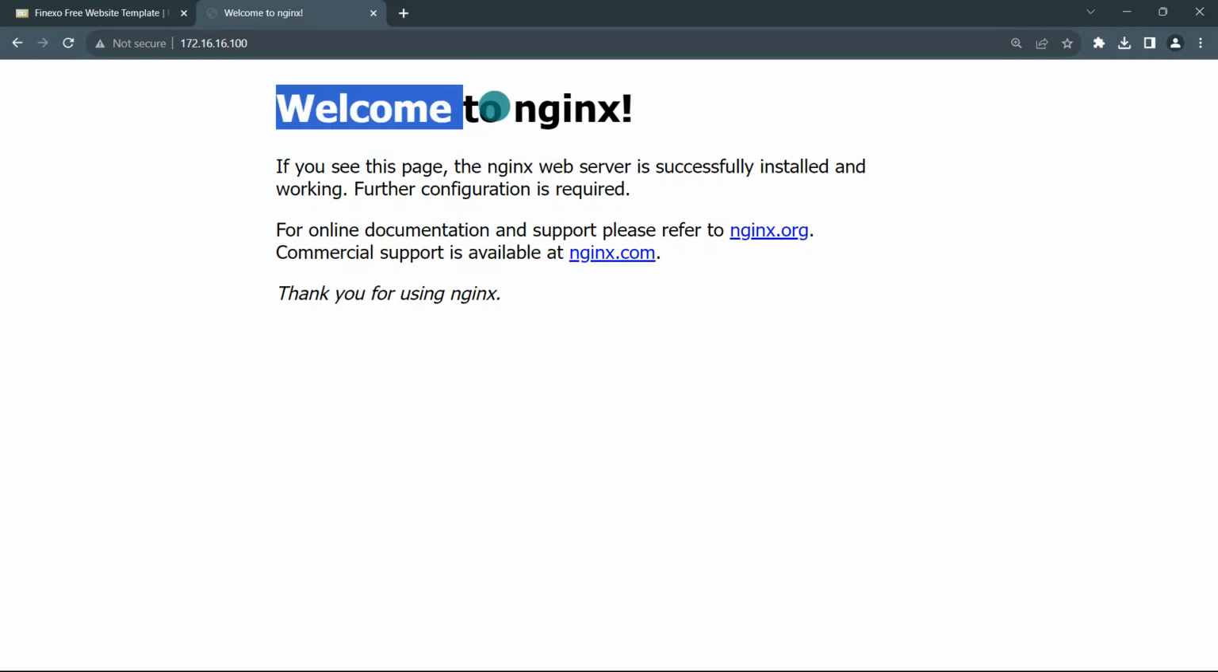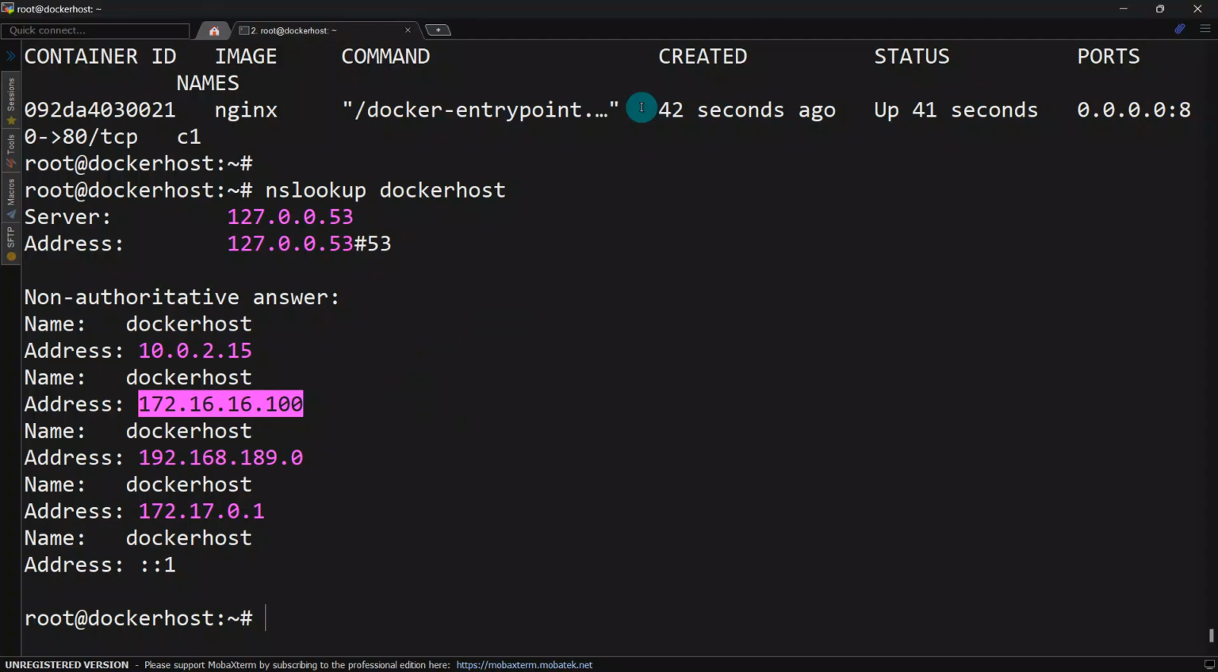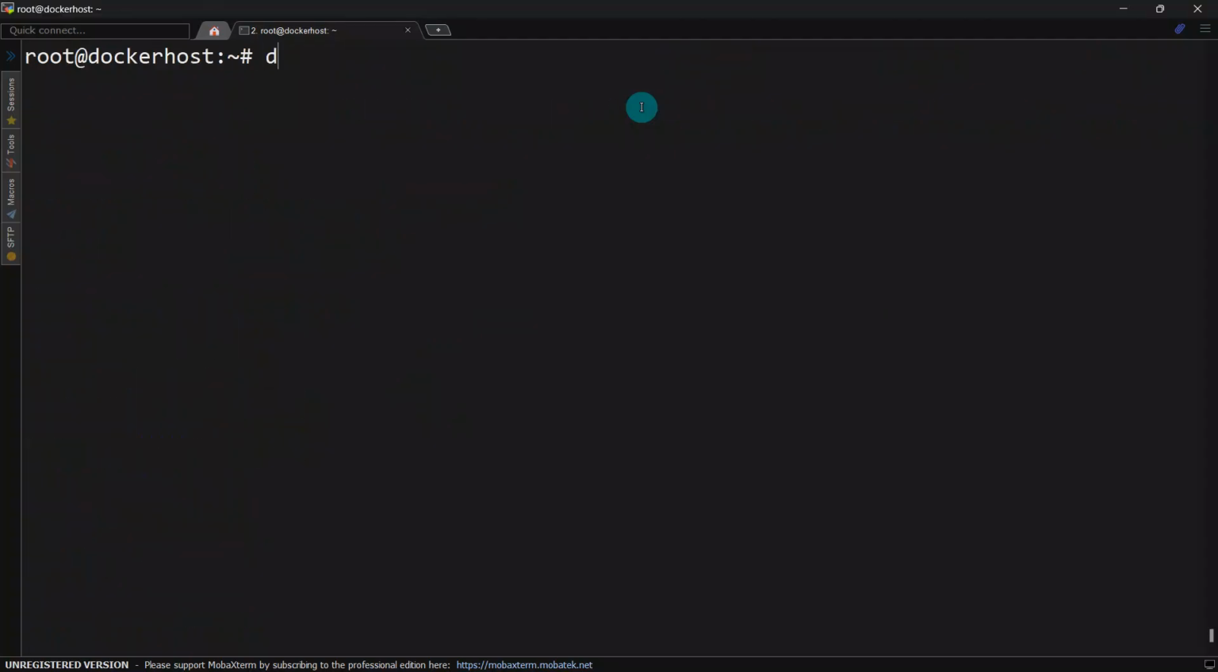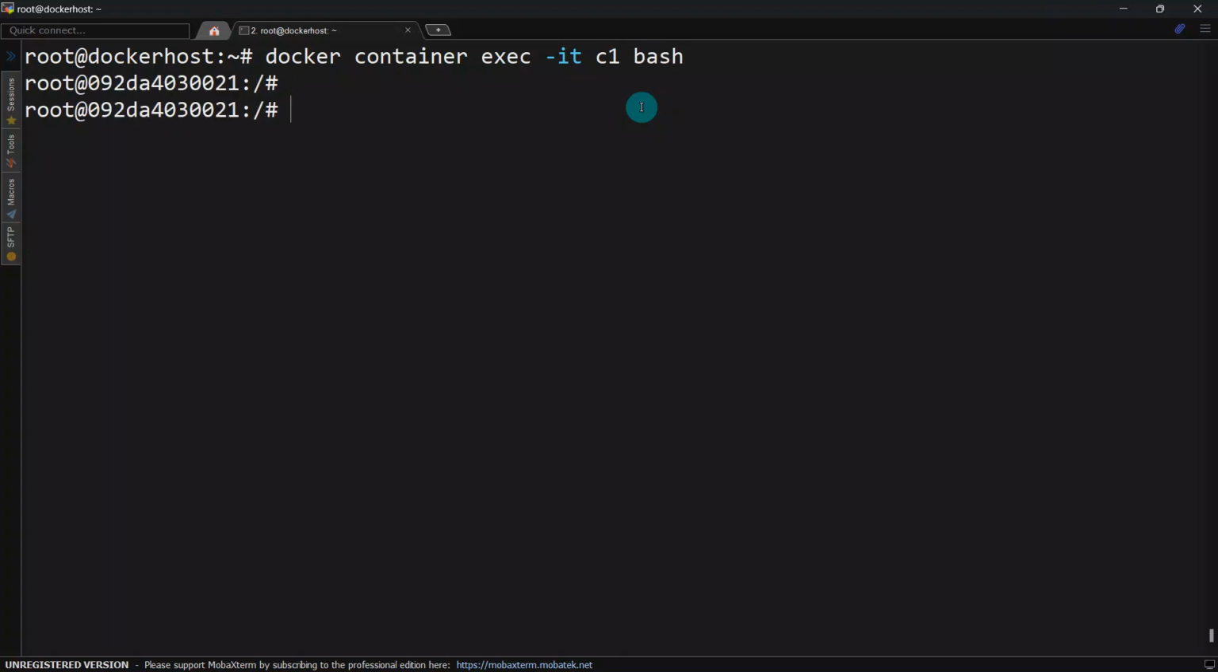So where is this content coming from? That is nothing but index.html under one of the file systems. I'll show you. Let me log into that container. Exec -it. IT stands for interactive terminal. Exec is to get a shell of that container or run any command within the container. Container name is C1 and let me log in with bash.